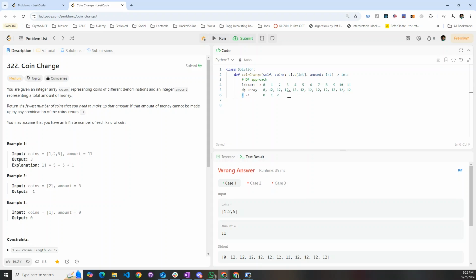Right? Similarly, here 3. How many coins do we need if we have a $1 coin to make $3? 3 coins. Right? 4 coins. Similarly, 5, 6, 7, 8, 9, 10, 11. So if we have 1, the minimum number of coins required to get to 11 are 11, right? Makes sense.